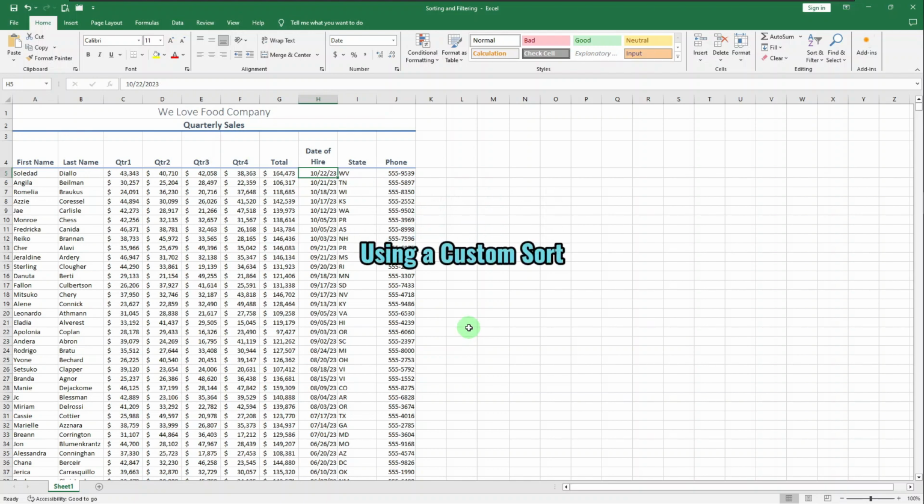Now you may also want to sort by more than one column. For example, I might want to sort the states together and then find the highest sales in each state. So I can do that by performing a custom sort. Now it's in the same menu. So as long as my cursor is in my data, I can go up to sort and filter and then choose custom sort.